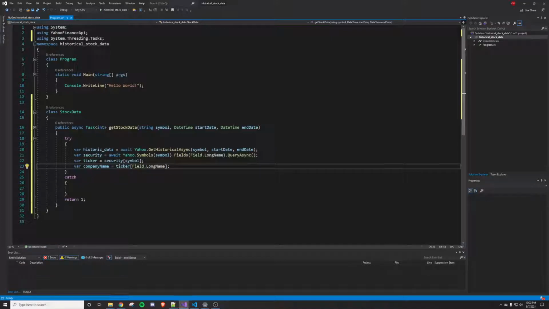So now we have our historical data and the company's name. We really just want to output this data for this example. So what we're going to do is iterate through this historic data. Historic data is an IReadOnlyList, so we need to iterate through that list and output the data that we want.